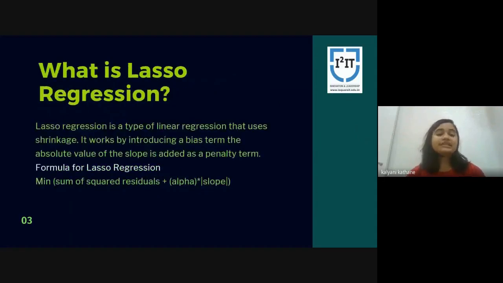Starting with, what is lasso regression? It's a type of linear regression that uses shrinkage. It works by the introduction of a bias term, where the absolute value of the slope is added as a penalty term. It is basically used to minimize all the errors and get the value as close as possible to the ideal data set.